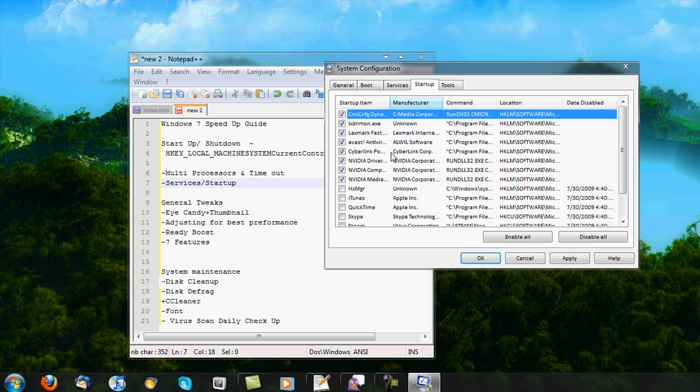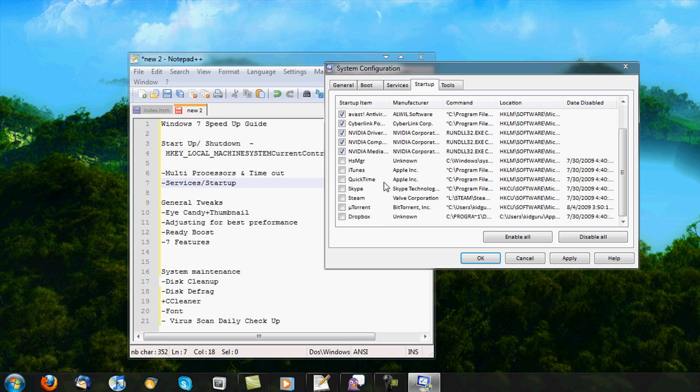Now, the startup tab shows all the applications that you have at startup. So for example, iTunes, QuickTime, Skype. Those are applications you really don't need running right when you start your computer unless you really, really use them frequently. You can just run them whenever you need to rather than having them start up and slowing down your boot time. So just uncheck the ones you don't use and then hit apply.